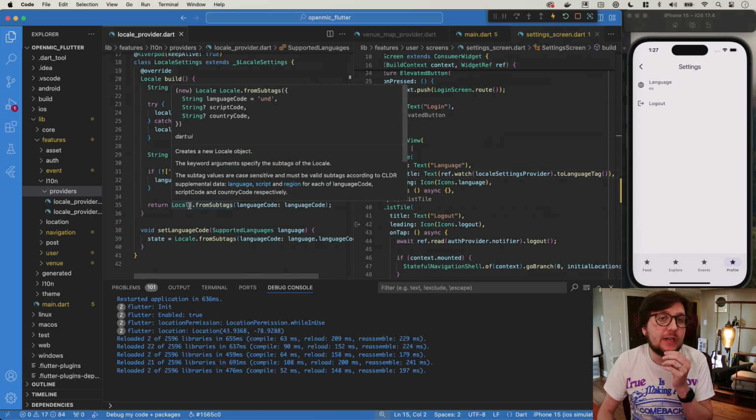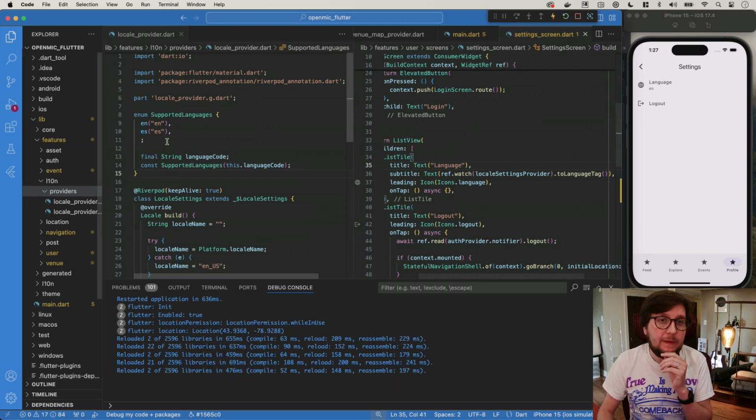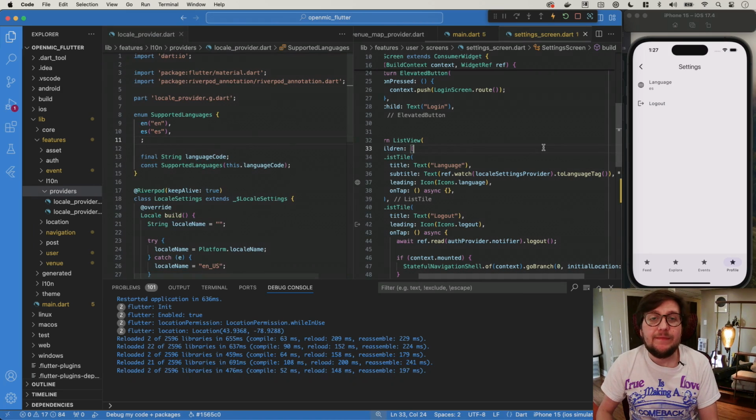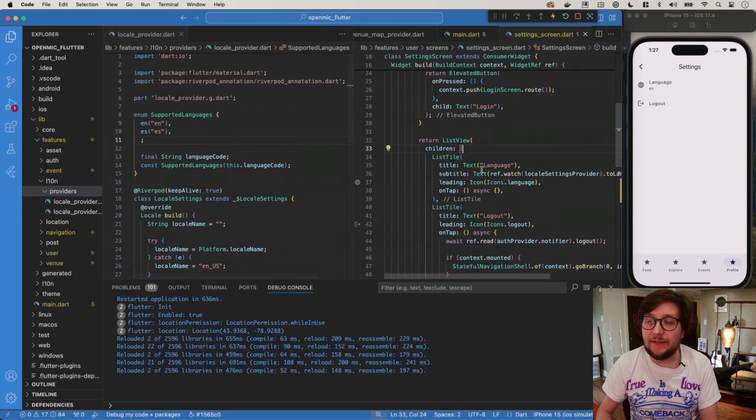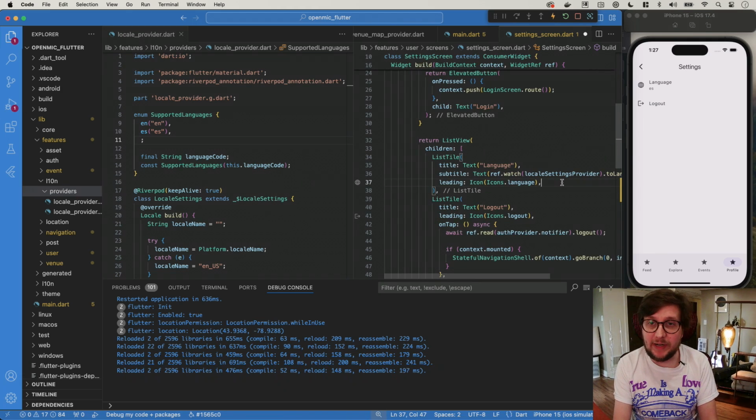I'm just trying to think the best way to do this. You know what? I'm not going to worry about that. Let's just get the functionality working. So we have that. Cool. Now we need a way for them to change the language, because this on tap doesn't do anything. So we get rid of the on tap because we're going to have, I think, a trailing.